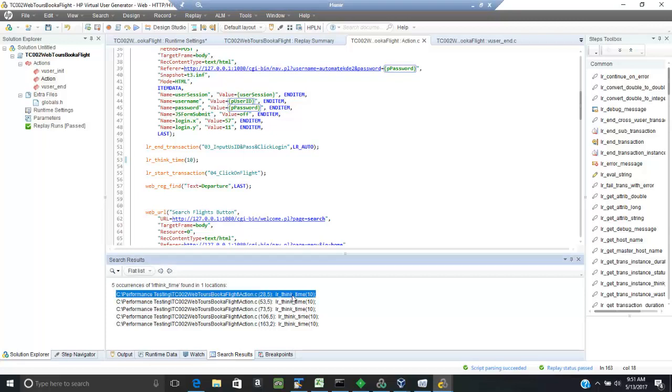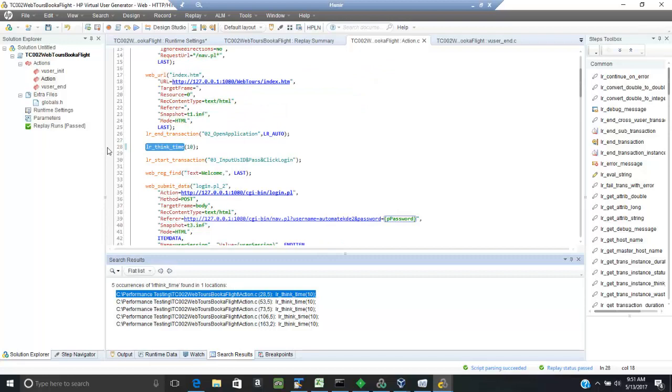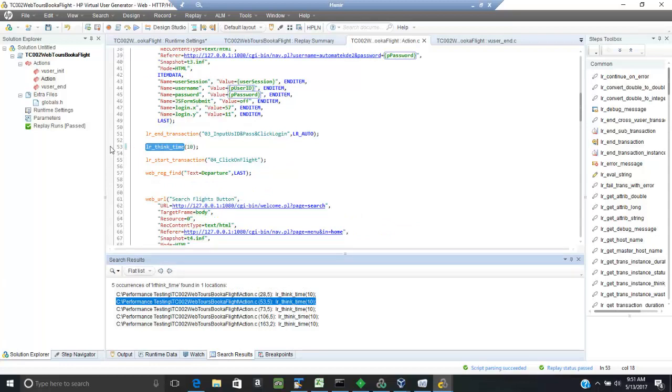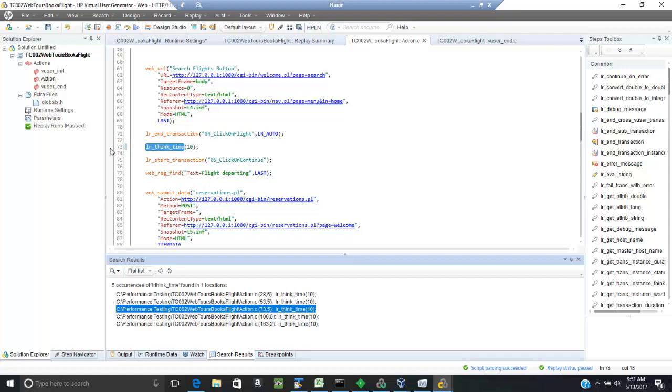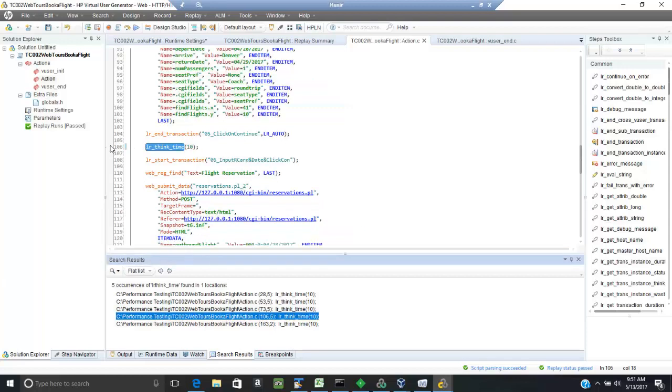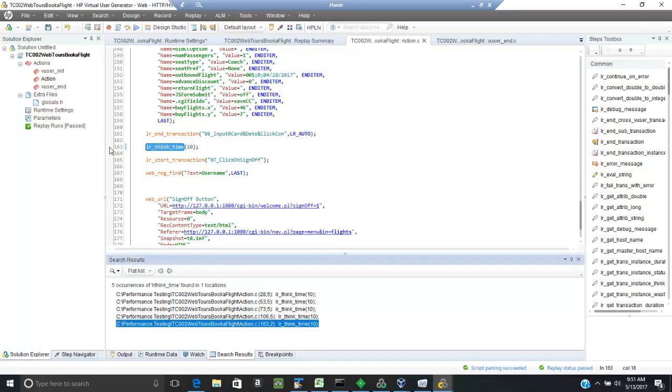Now let me show you step by step. Let me put a breakpoint in this think time directly, and then let me put a breakpoint in this think time, and then in this think time, and let me put a breakpoint here as well, and here as well.